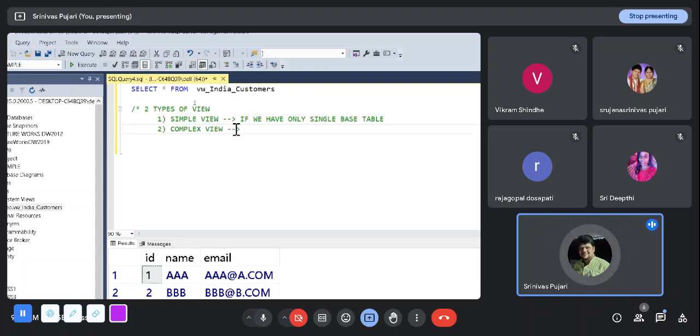But if we have multiple base tables, that is called a complex view. What is meant by this? Let me go a little deeper. What is a simple view and what is a complex view? We'll go a little deeper.